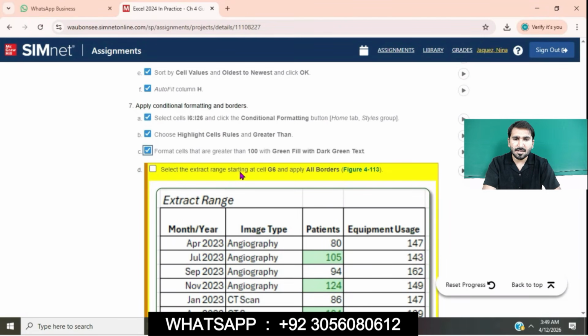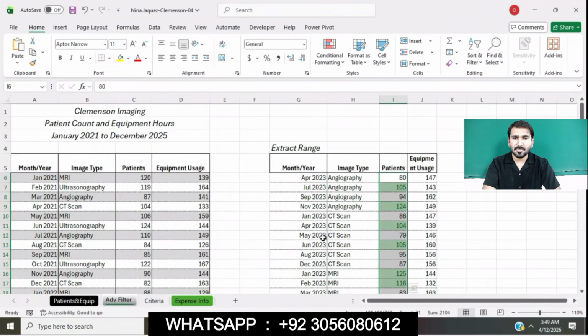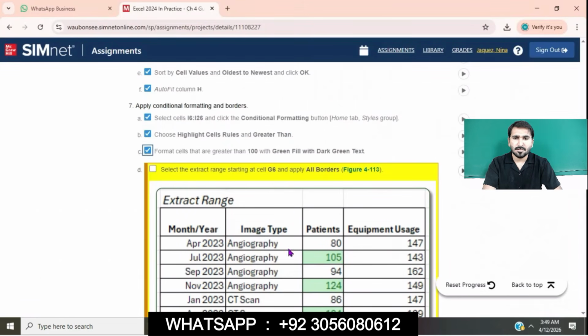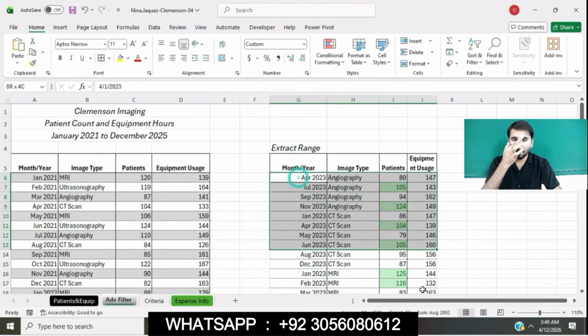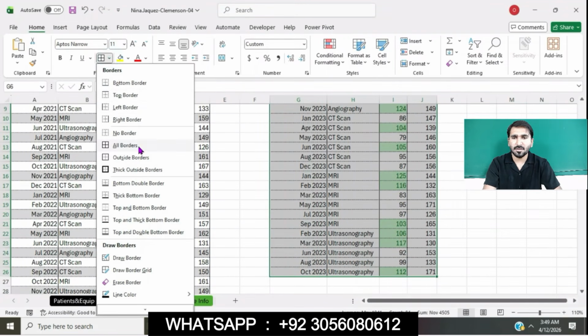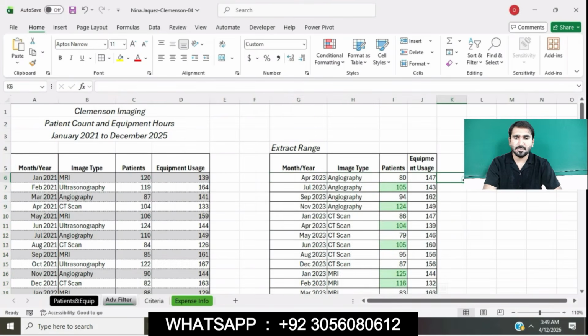Select the extract range starting at G6 and apply all borders. Okay, select cell G6, go to the Home tab in the Font group, click on the Border button. We will apply all borders. So we will select this complete table and apply all borders. Okay, this is great. You can see I have done 75 to 80% of this project in my video.